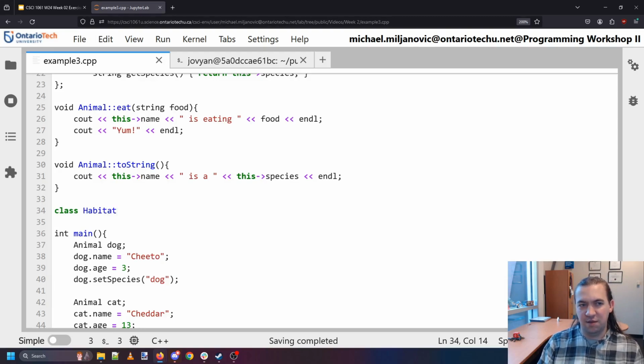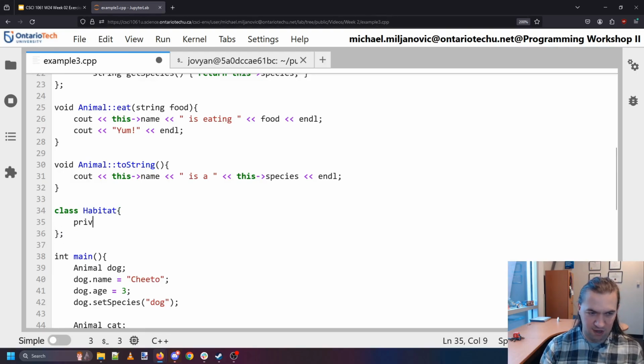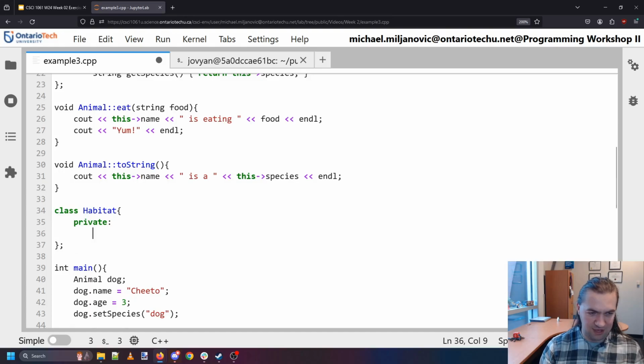Another thing to note, and something that we'll see later on in this course, is that you actually should almost never define two classes in the same file. This is considered bad coding practice. We're doing it here because we haven't figured out how to connect files together. But right now, since we don't, we're just going to write these two classes here. So the habitat class is going to have a private variable, which is an owner, and the owner is of type animal.